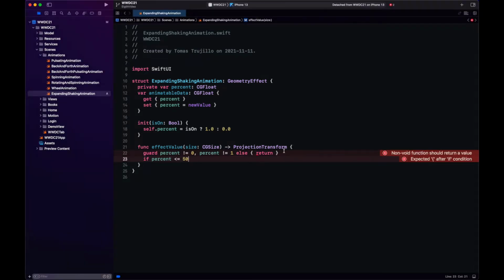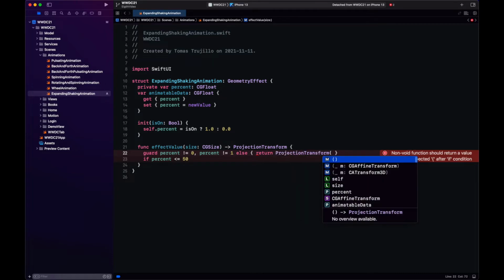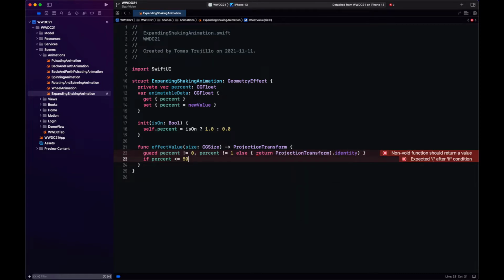And what are going to be the effects of this animation? Well, first, if the animation is complete, meaning it is at 0 or 100%, we return a ProjectionTransform with the identity, so there's no modification to the view. If the animation is ongoing, then we do the effects.